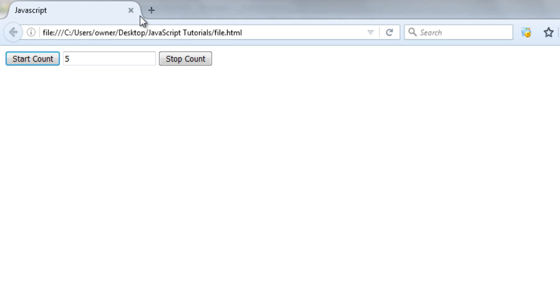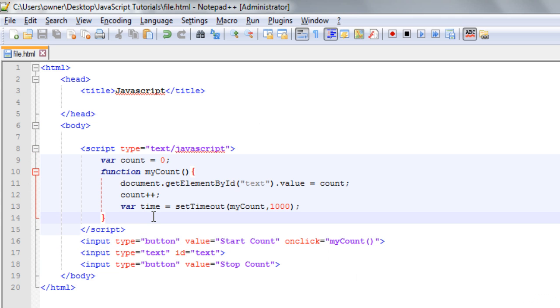Okay, here you can see the counting is now increasing every second, and now we have to work on the stop count button, which will stop this counting when clicked. So if you click this now, this will not stop calling the function again and again. So we have to work on the stop count button as well. Okay, so we need one more function to stop the counting. So I am writing a function here.